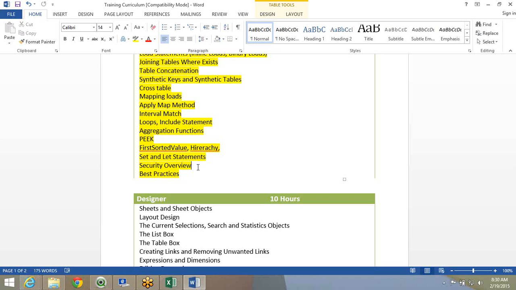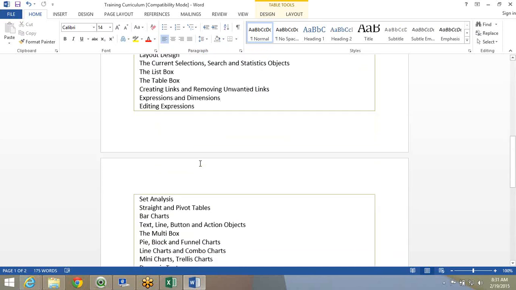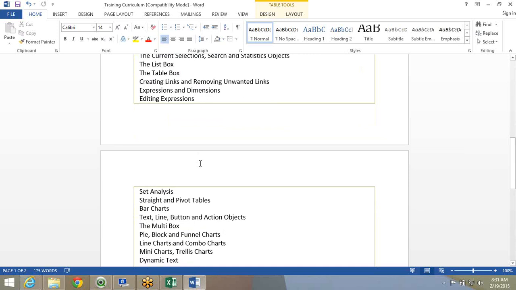One more question: set analysis. Is that part of the design course? Right, that's expression set analysis. Yes, that comes in the designer part, the UI part.